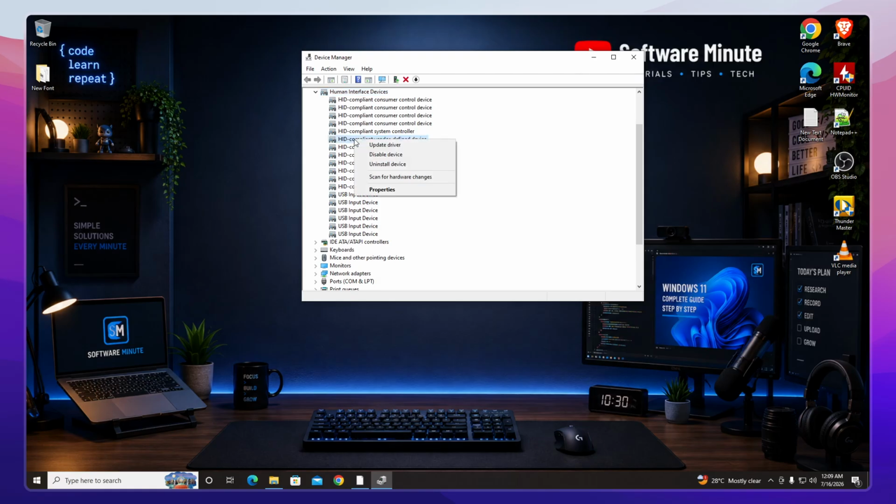Once you find it, right-click on HID-compliant touchscreen to bring up another context menu with device-specific actions. From the menu that appears, select Disable Device. This action tells Windows to stop using the touchscreen driver.